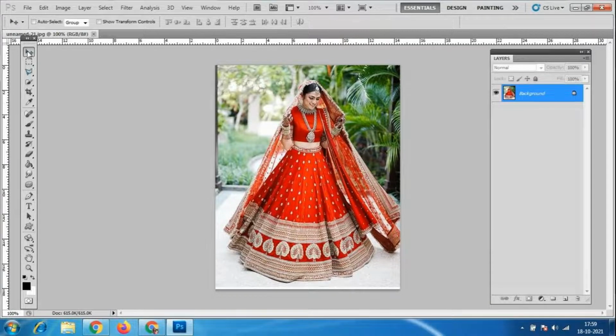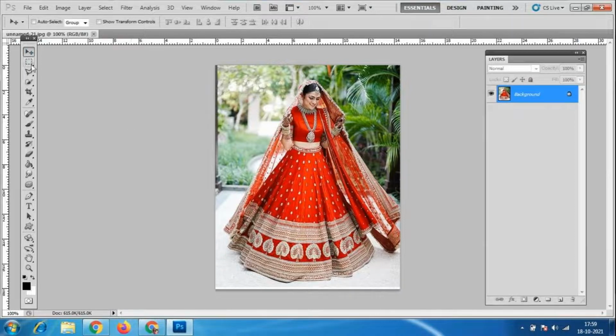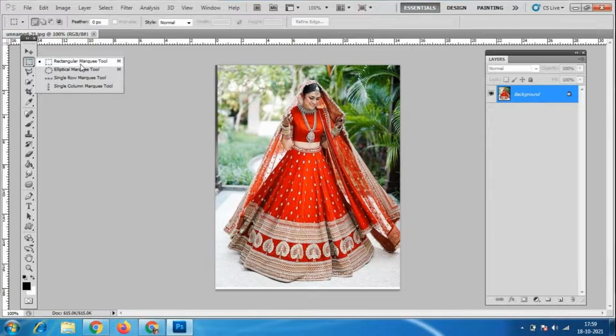This move tool, you already know how to use. Next we have the rectangular marquee tool and elliptical marquee tool. Next we have the lasso tool, polygonal lasso tool and magnetic lasso tool. Any of these tools you can use.